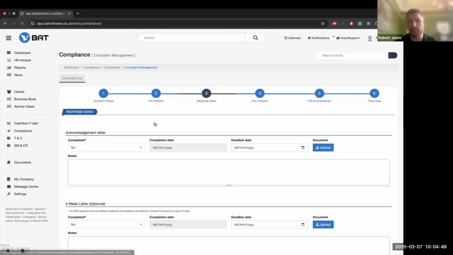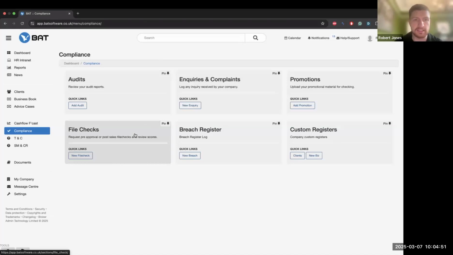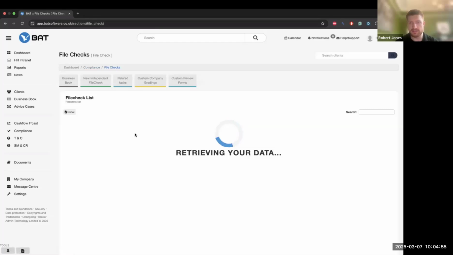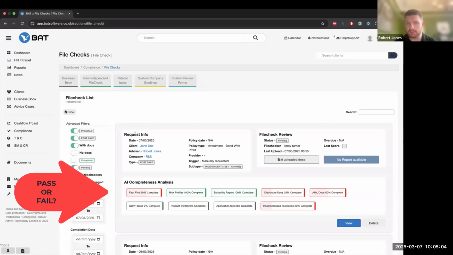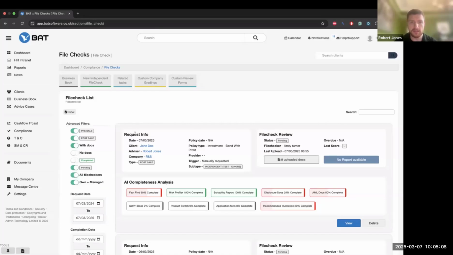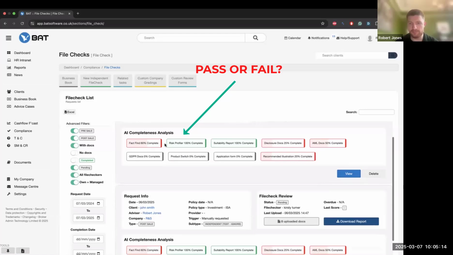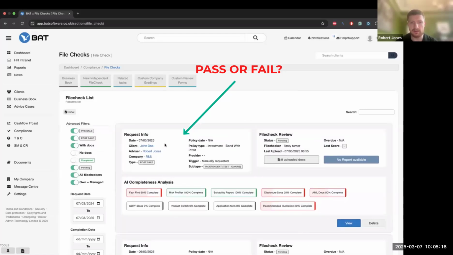If I go back into compliance, we'll go to today's main focus, which is file checking. This used to be an area where file checks were managed and automatically redirected to personnel doing the file checking, internally or externally. But now, of course, with AI, it's really grown arms and legs. The file checking view you're looking at the moment is effectively the queue. It lists all the recent file checks and works in conjunction with our business book.